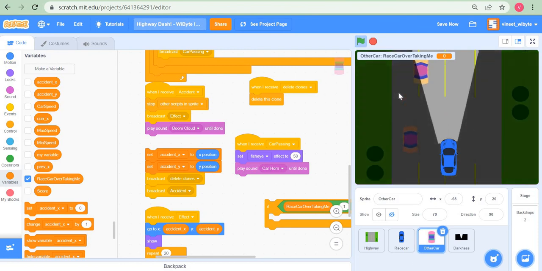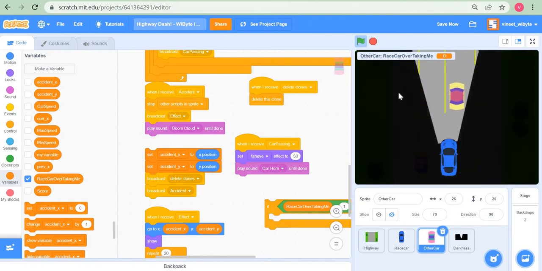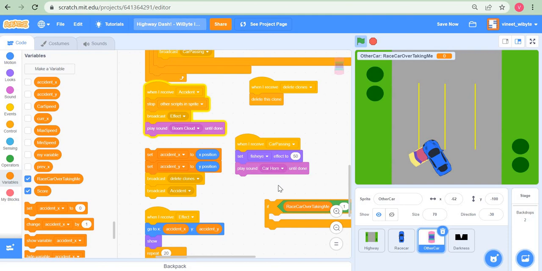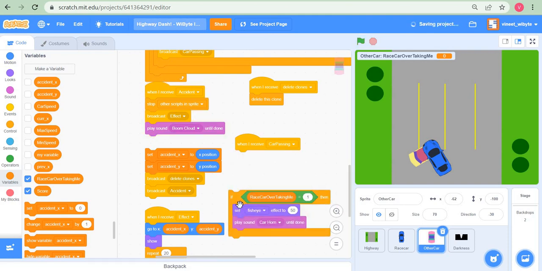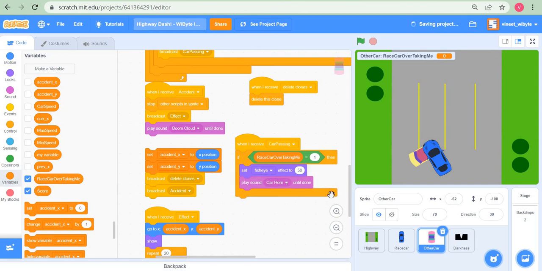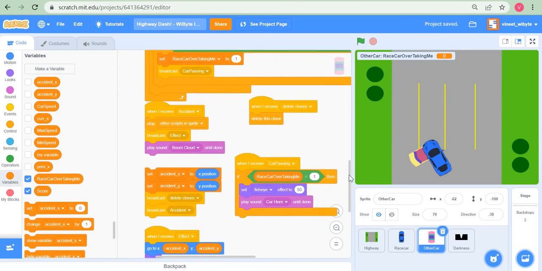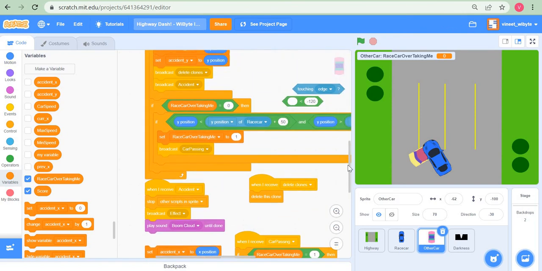So that's not correct, because I want only this car which is being overtaken to show me that warping effect. So for that reason, I must put this inside this particular condition. And this variable being only for this sprite makes all the difference. Now, like I said, once the car has been overtaken in this game, the car gets deleted, so we don't really need to do anything else.